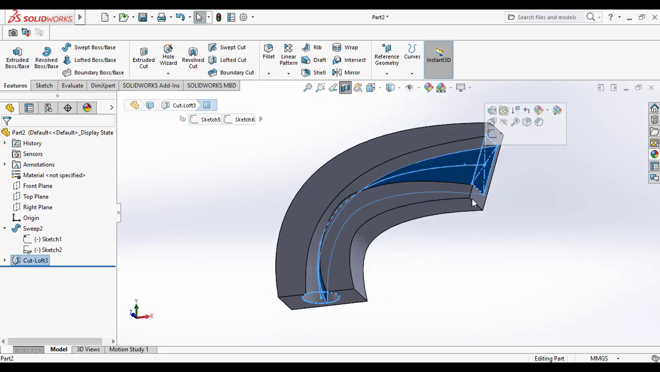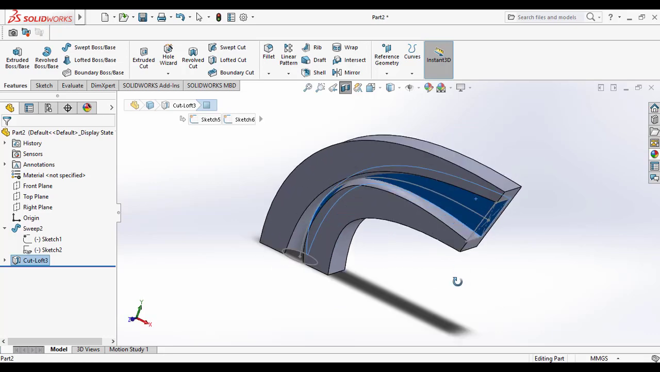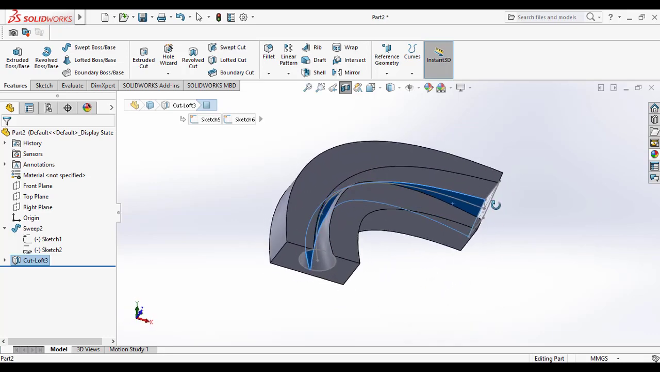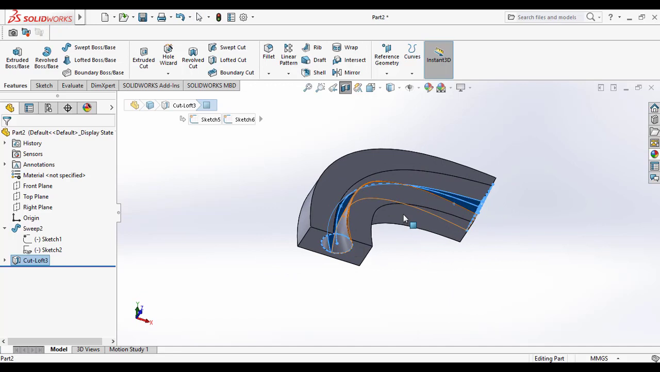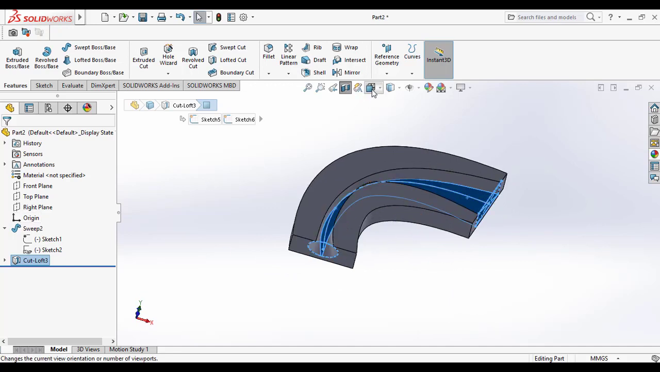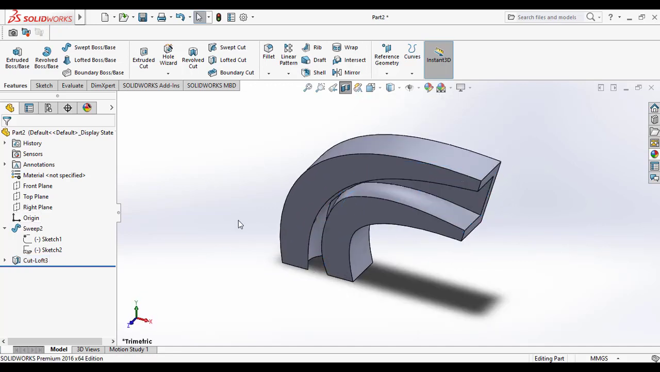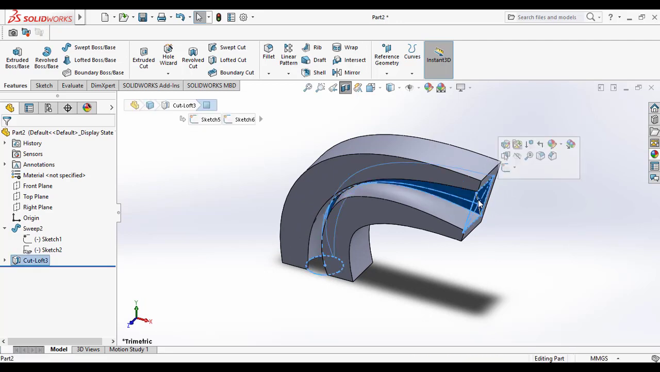This way you can cut any profiles. Even if they are different profiles, you can cut between two profiles using the loft cut feature.